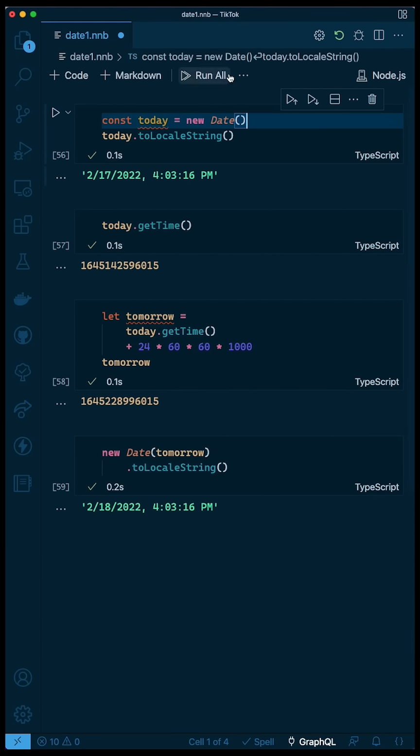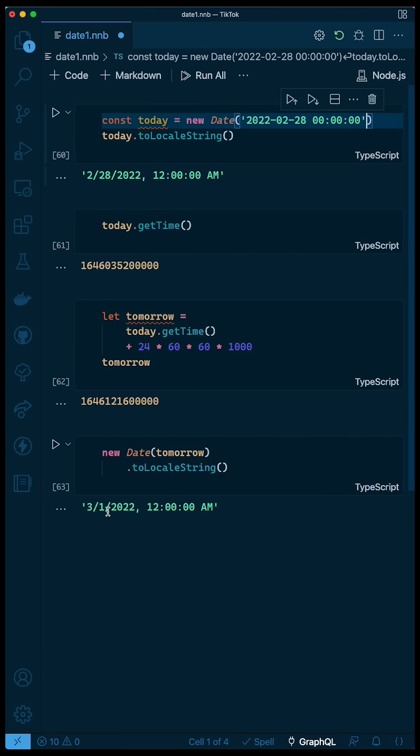So does this work in every single case, however? Well, let's try, for example, with midnight on February 28. February is only 28 days, so let's see what happens. And yes, this shows us midnight on March 1st, all good here.